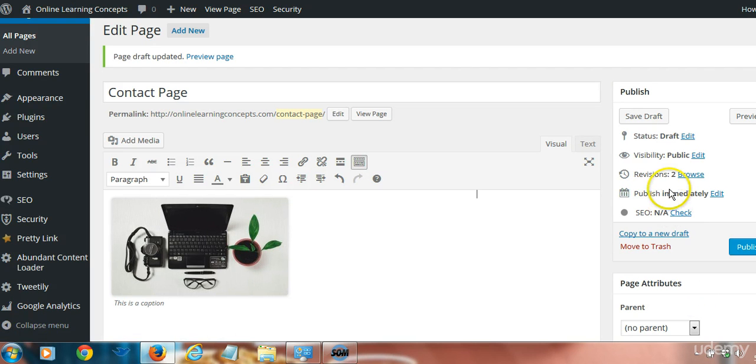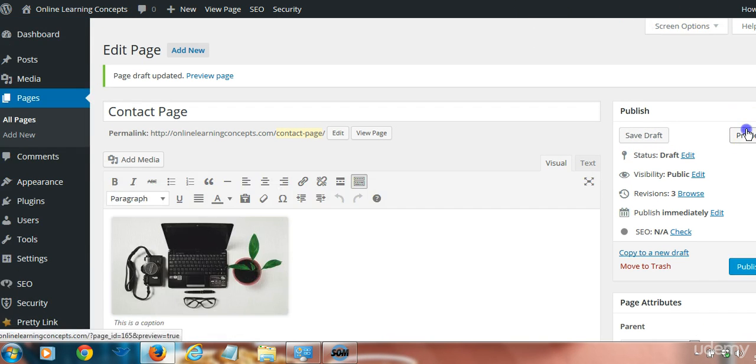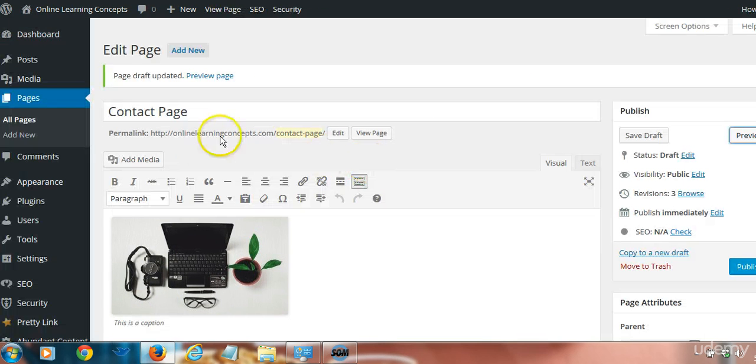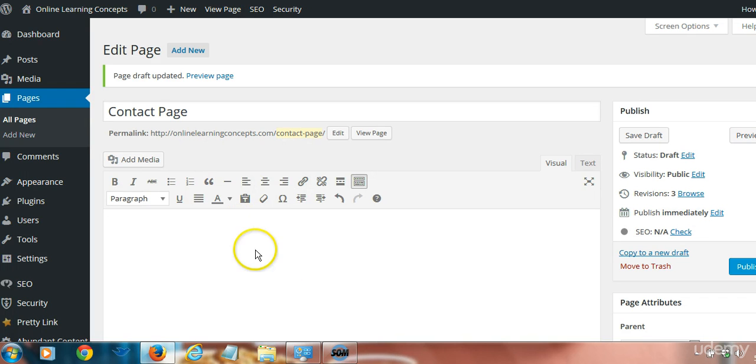Click Update, Save Draft. We're going to preview the page with our graphic. And there it is. And this is the caption that I put on there. If you want to delete it, you delete it that way.